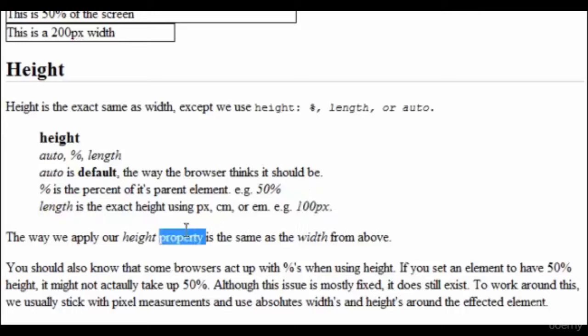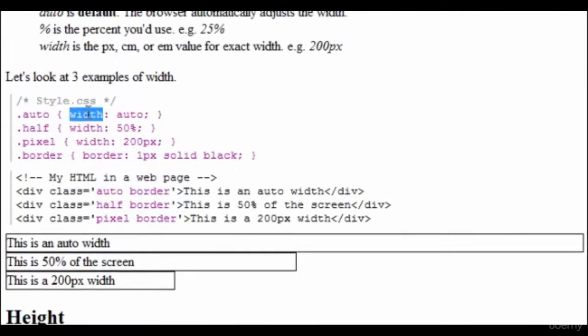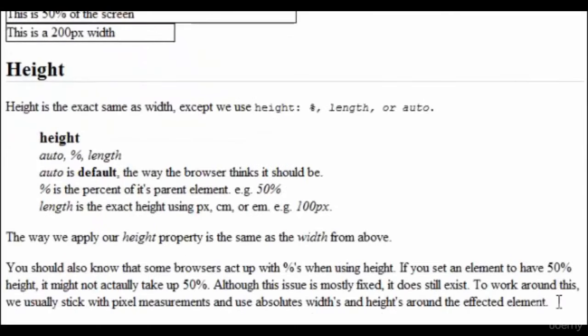Now the way we apply our height property is the same as applying the width property from above. So if we take a look at that again, instead of width, we would type height. And that's what it would look like. So it's the exact same as width. It's the exact same when it comes to writing code.